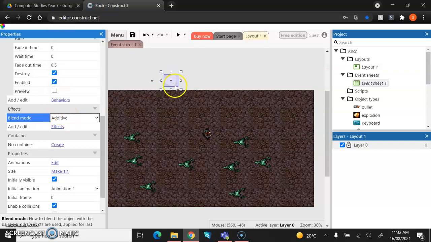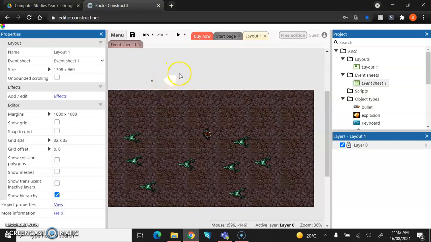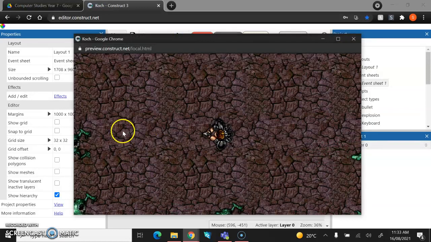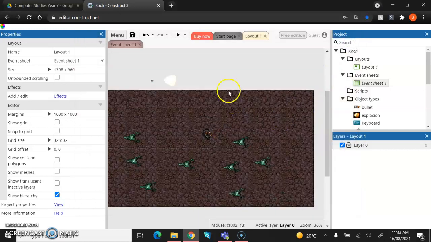There it is, additive. And you'll notice over the side here, if I just unclick from it, the explosion changes, there's no more black background, and it's a little bit lighter. So again, if I play now, and we just wait for a monster, and I click, now the explosion appears, and there's no black box because we've changed the blend mode. So it makes it a little bit easier.